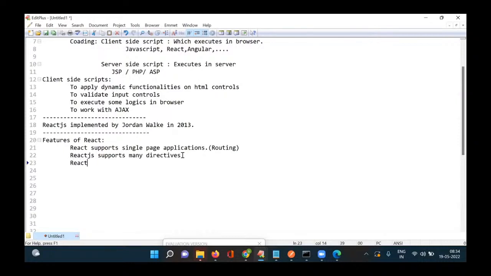Next one, React works based on the virtual DOM concept. Yes, React is working based on the virtual DOM. So what is virtual DOM?